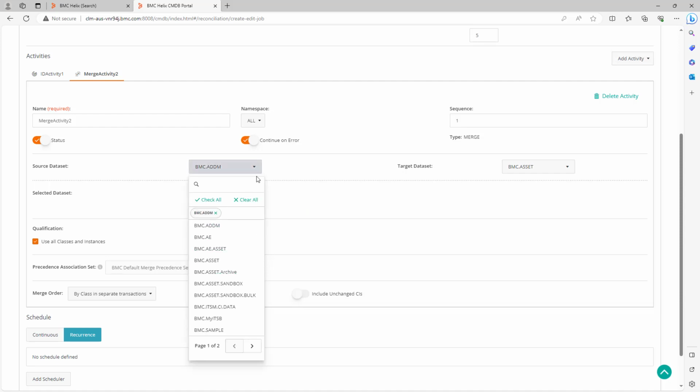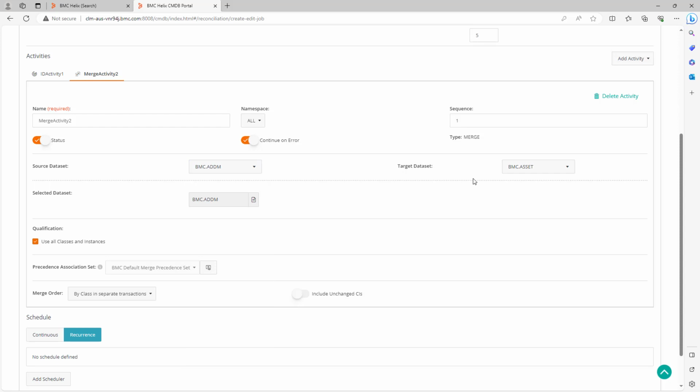I will just use BCCM ADM for this one. And then again, your target dataset is the dataset you want to merge your source CIs to. So this could be an interim dataset or BMC asset. Again, you can use a qualification. And then here, if you wanted to use a custom precedence association set, you can change this here.